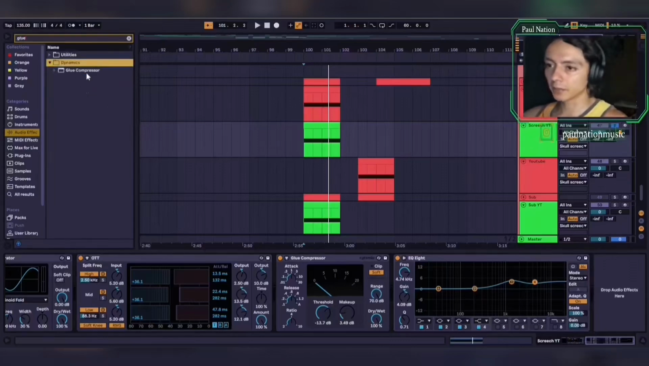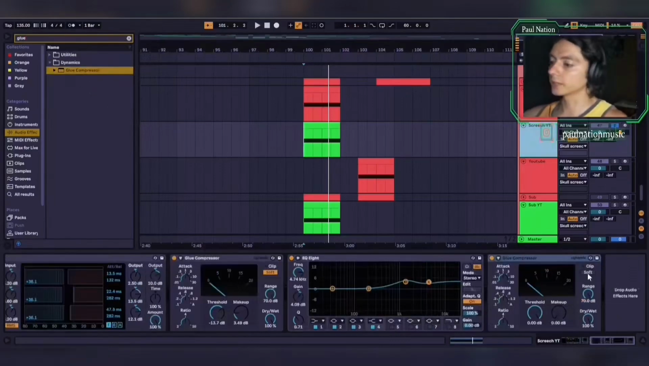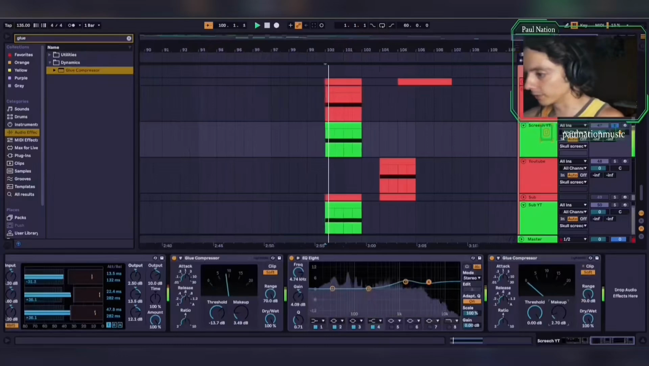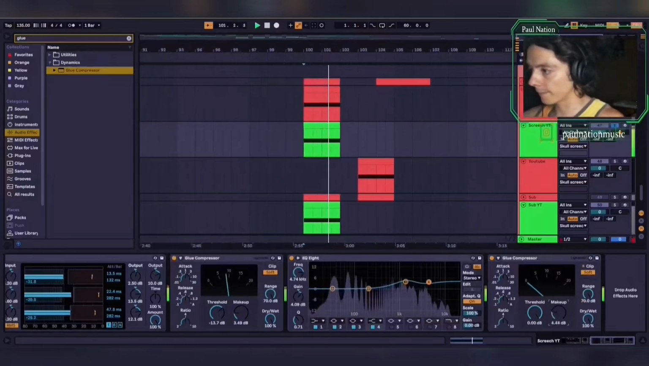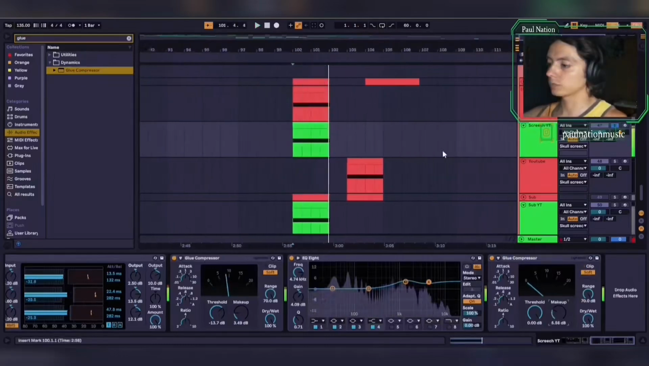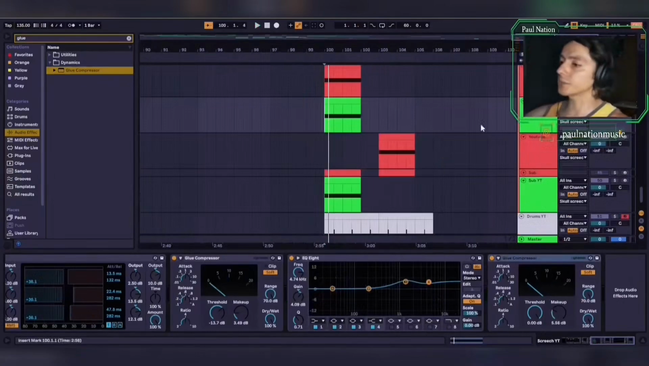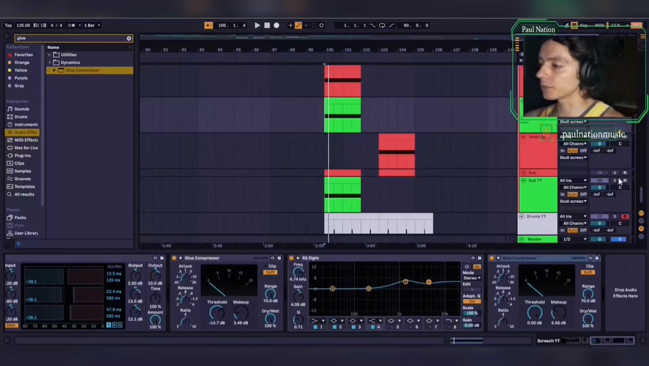So now that we boosted these high frequencies, let's give them a little bit more presence by pasting another glue compressor here. Now let's click on the soft mode so that we don't clip and raise this markup a little bit. So yeah, we're pretty much done with our Screech. So let's follow the Screech with the sub to see what it sounds like.